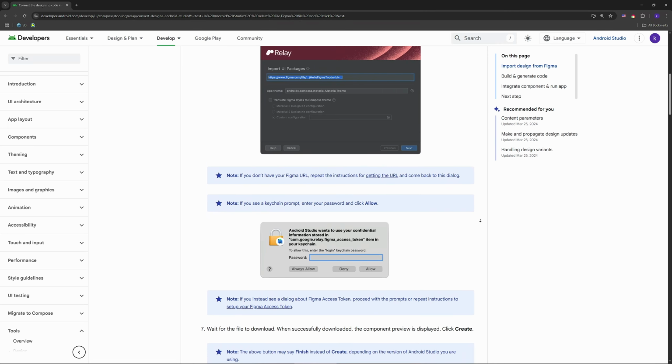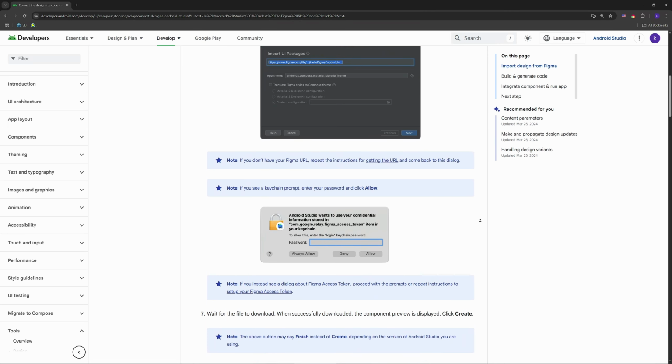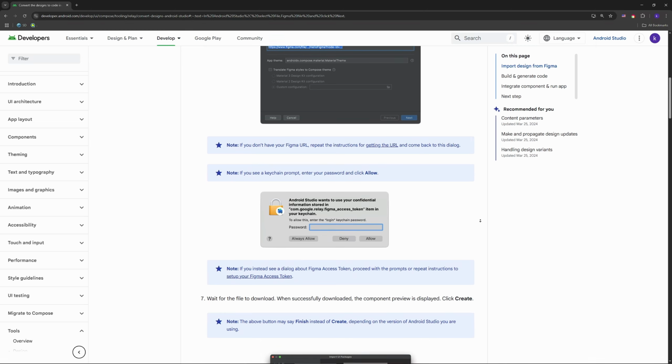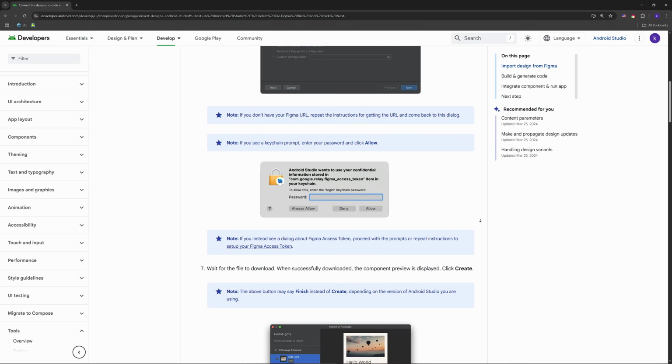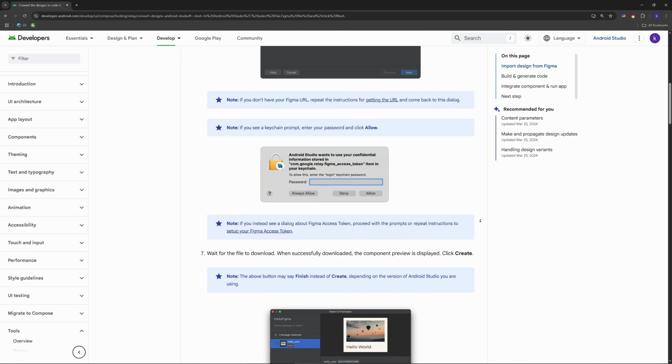Add assets to Android Studio. Open Android Studio in the res/drawable folder. Right-click and choose Import Drawables. Add your PNGs or SVGs directly.